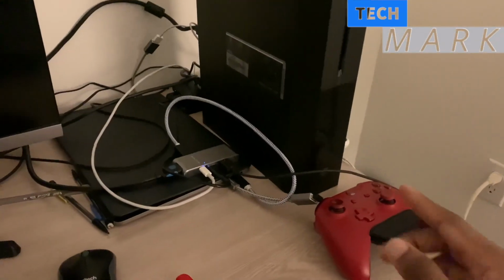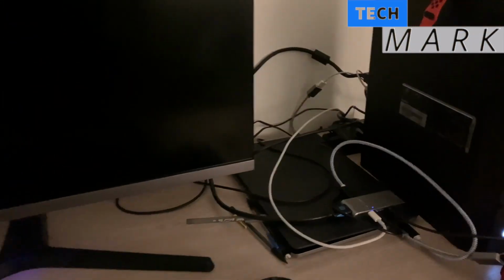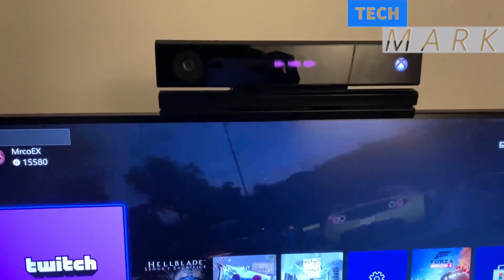Here is my desk. Sorry about the mess here. I'm trying to keep everything as clutter-free as I can. I got my hand sanitizer here. But let's get into the main thing, the Kinect, baby.